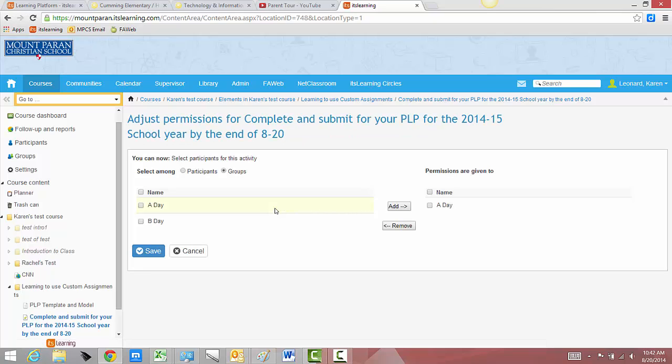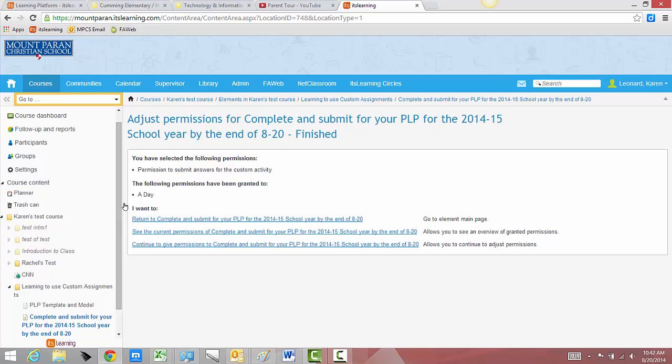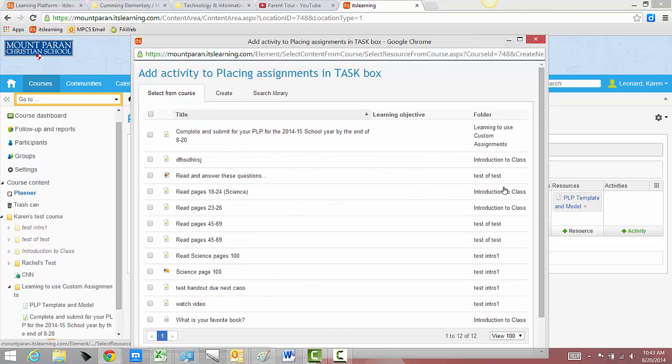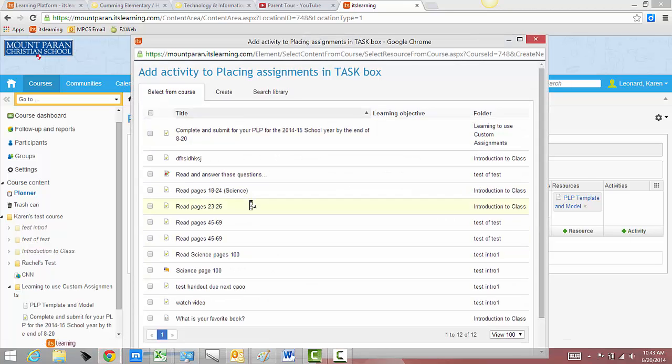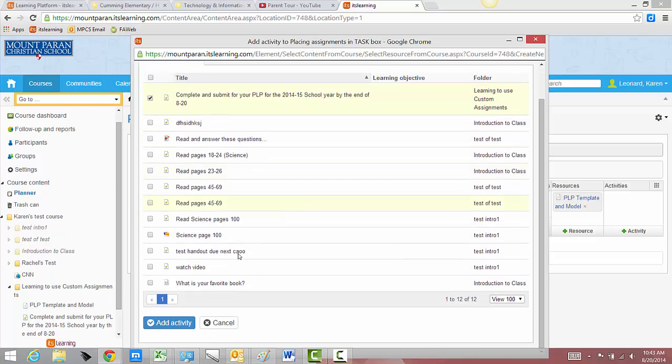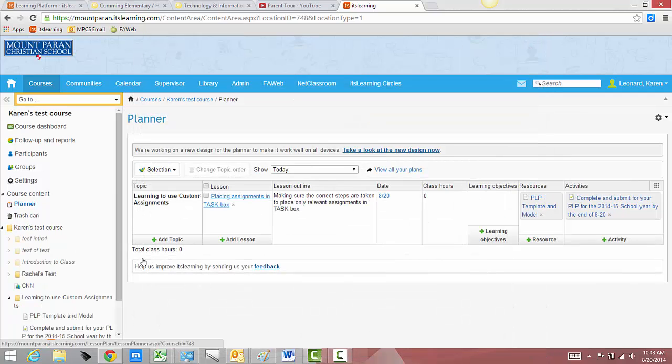If you forget to say add and just press save, it's not going to go to the right people. We want to make sure that the permissions are given for this group of students to complete your assignment. And then we're going to say save. Now, this has just appeared here. I'm going back to my planner, and I'm going to click on activity. And since I created this within my course tree, here is my activity, and I'm going to say add.